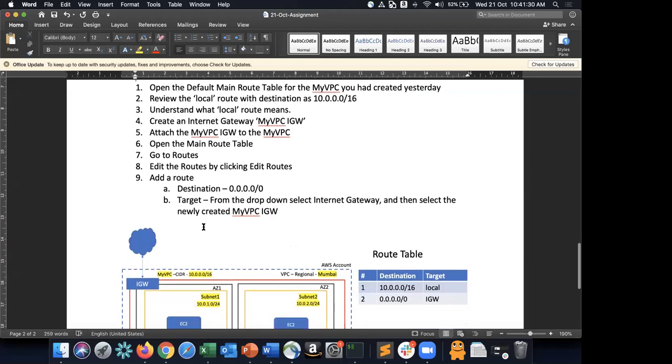Then we'll meet again tomorrow to see how the routes actually work. We'll provision a few EC2 instances and I'll show you how an EC2 instance is able to talk to another EC2 instance, how it is able to talk to the public internet, and how it is able to browse google.com. I'll also explain what a public subnet and private subnet mean. These are the topics for tomorrow.